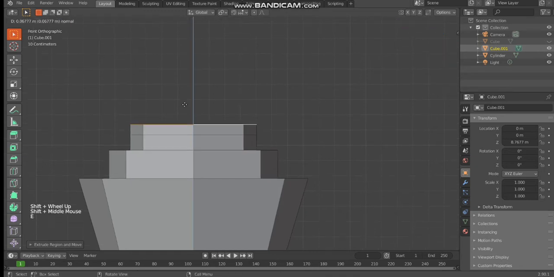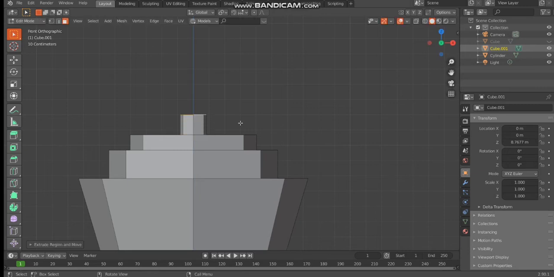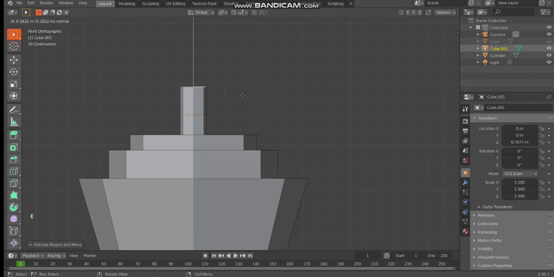Now for this top part, we are just going to make a small arrow like shape here. So E and then S to scale it down. Then E and Z. This much will be okay. Then E again and Z. Scale it out this time. Then E again and Z and scale it down.